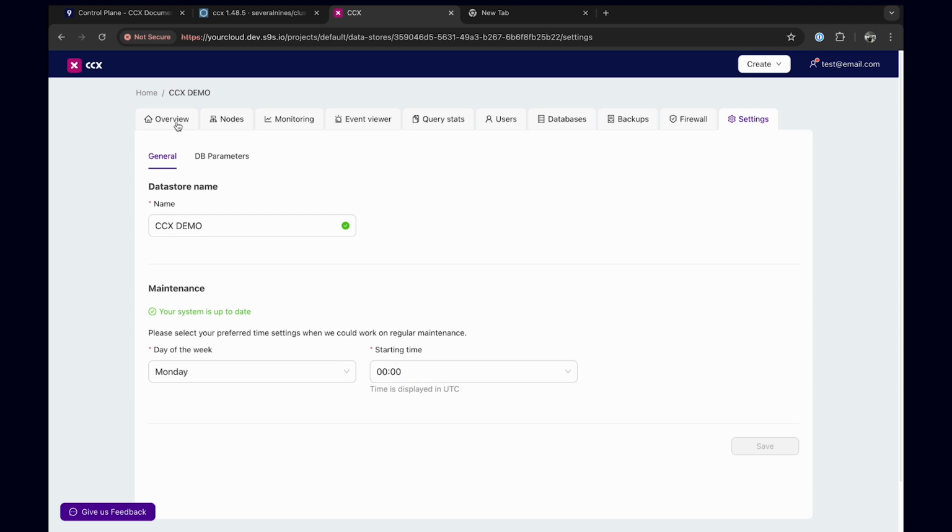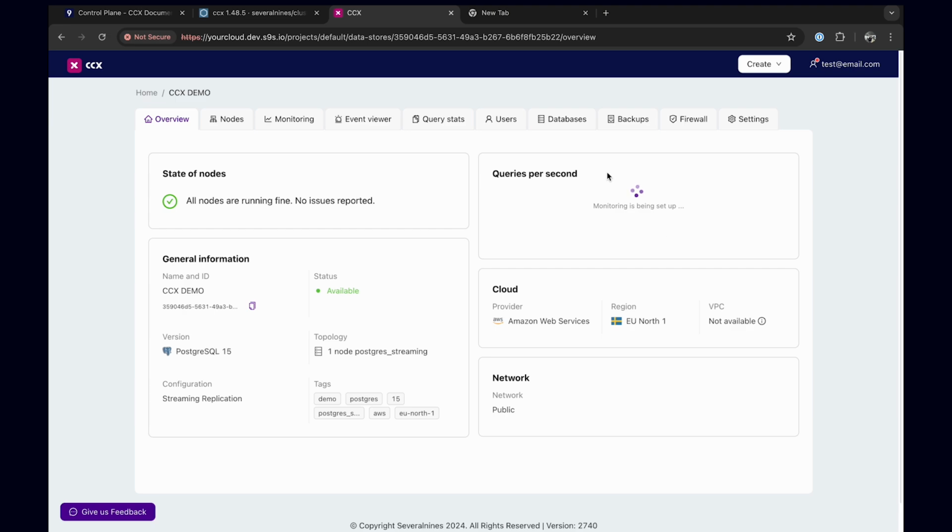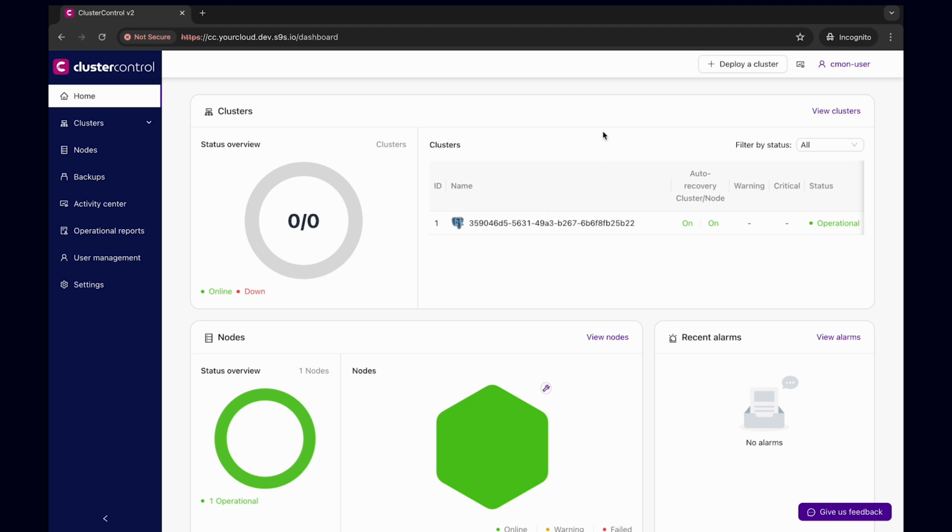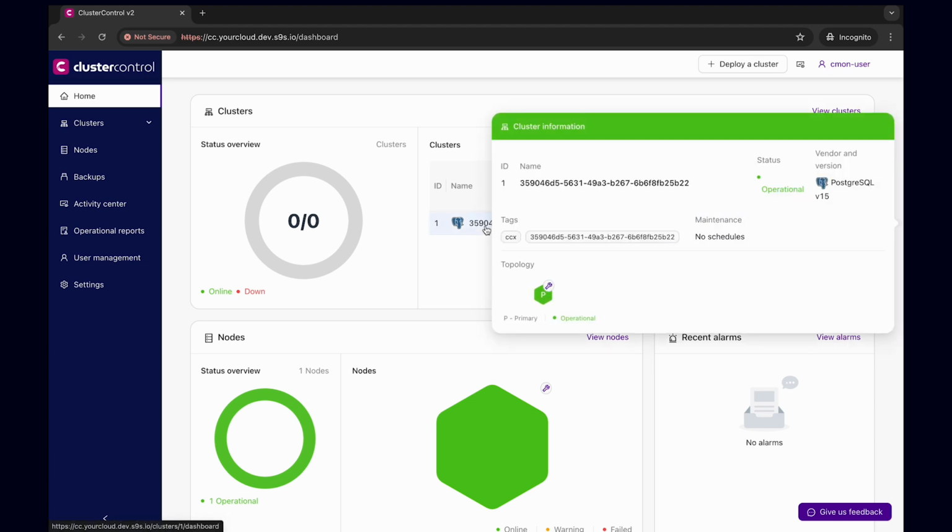Let's go back to the overview. Monitoring is still being set up. It will only take a few more minutes. While we wait, let's access the admin interface through cluster control. You can see that the Postgres cluster has been deployed. As an admin, you can see that monitoring is still being configured for this cluster.